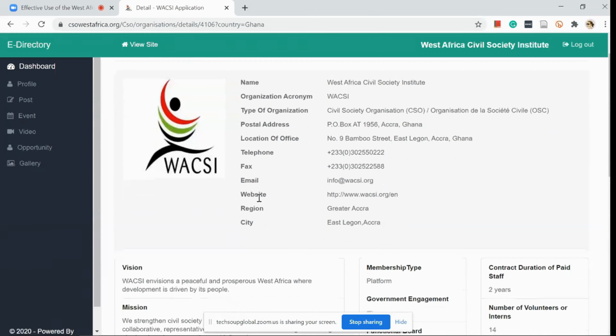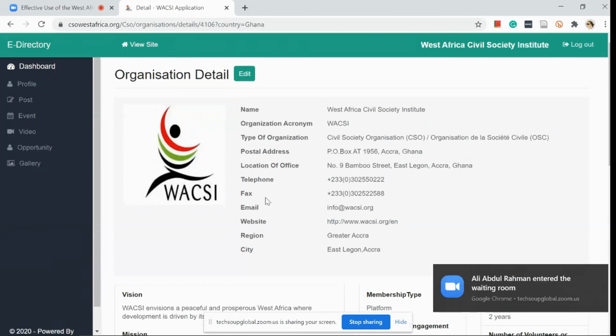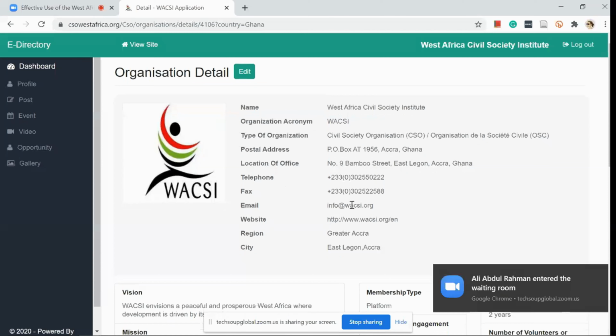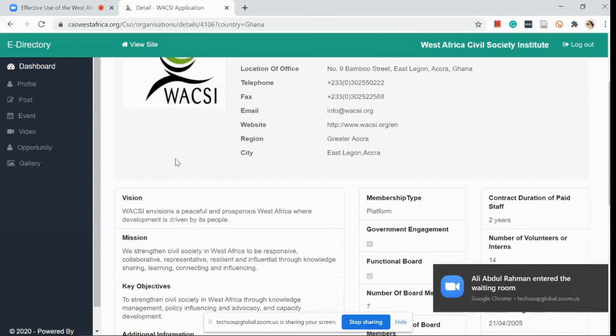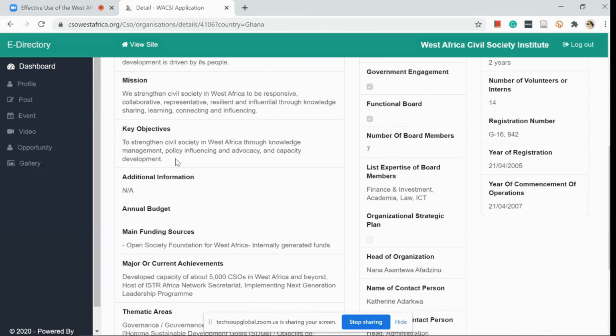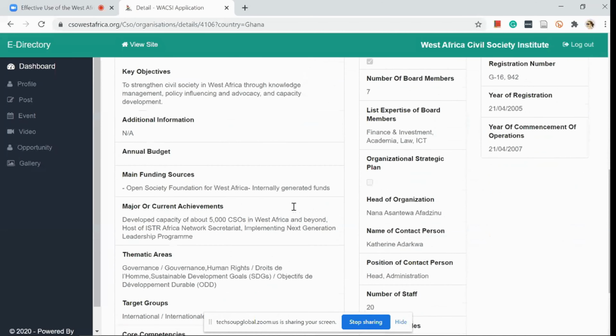Okay, so if there is no other question, I will take you through a quick demonstration on how to edit your profile information. Maybe you want to change the email you used to register, or change the logo of your profile, or maybe some of the objectives of your organization have changed, your board members have increased in number, and there is additional information you would like to update.